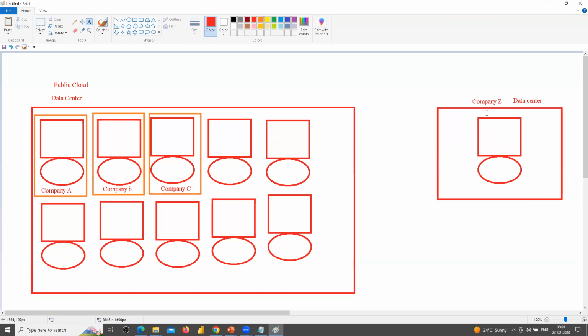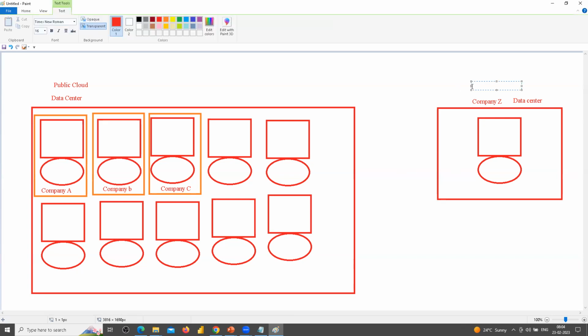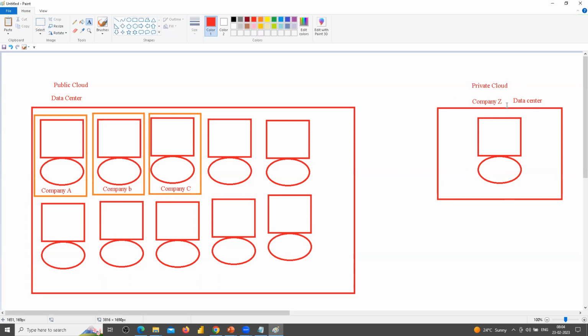Why do these people have their own data center? Their business data, they don't want to share with a public data center, or they don't want to let the data leave their business environment. So they can go with that cloud feature. This type of cloud is called private cloud. It's only for your organization, that company. So this is one of the cloud types.